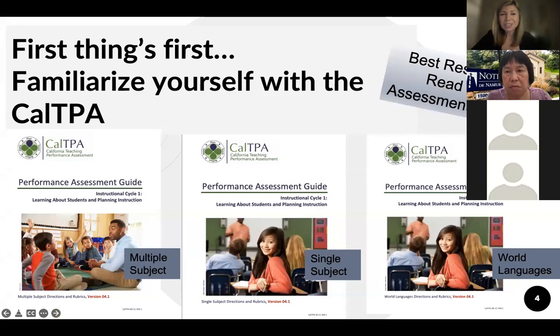So first things first, it's really important, and I emphasize this because I find that people really underestimate the power of the assessment guides. This is hands down your best resource. You need to read this. I've read it a million times. I feel like every time I read it, I still learn something more, even though I'm doing CalTPA daily. So just keep that in mind, that it's important that you really submerge yourself in the content.